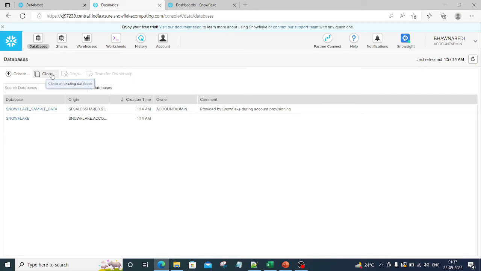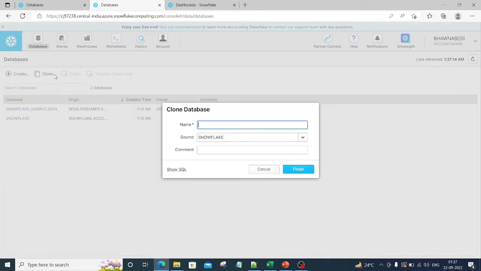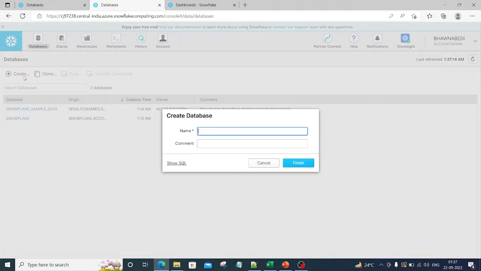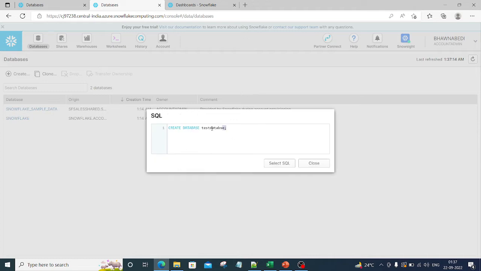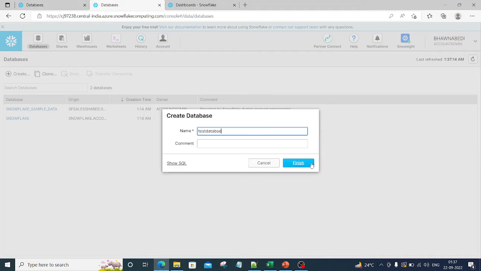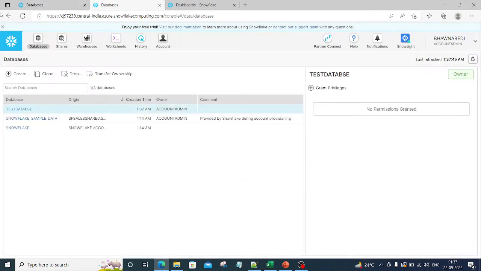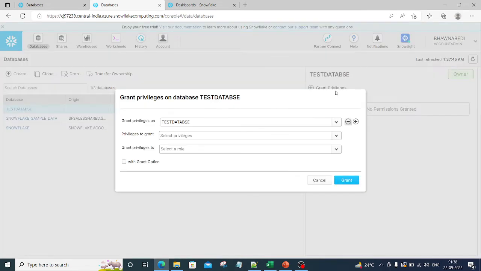Now you can clone an existing database. If you want to create a new database, you can hit create. Let's say we name it test database. You can also click show SQL, which will give you the SQL command that you can directly run as well. Now let me close it and click finish. The moment I click okay, this test database is created, and if I click on it, you can see that it says you have to grant privileges. So this is how you create a database, and then you grant privileges.